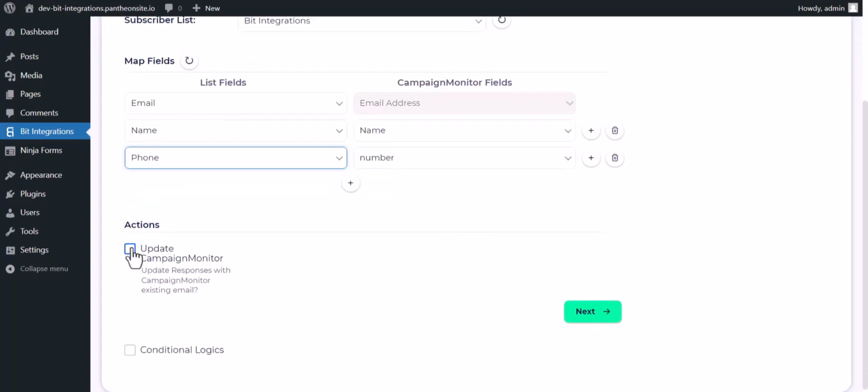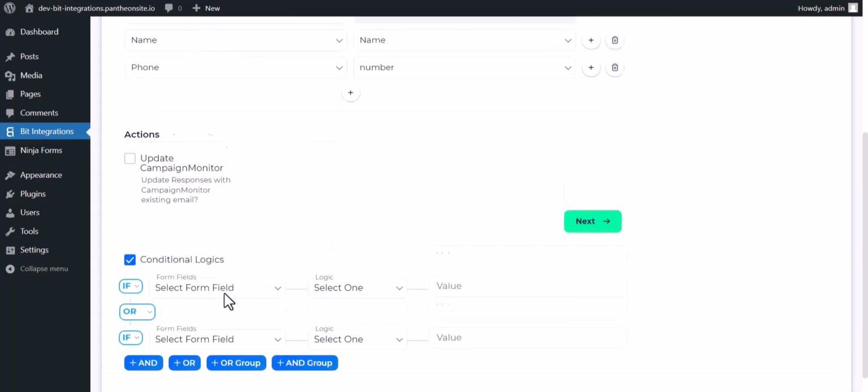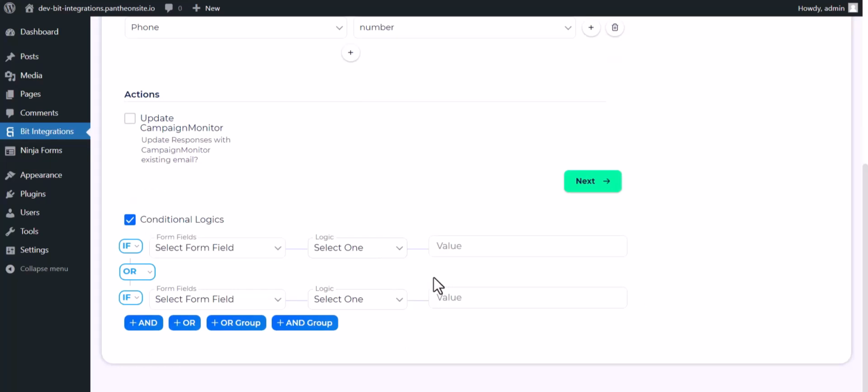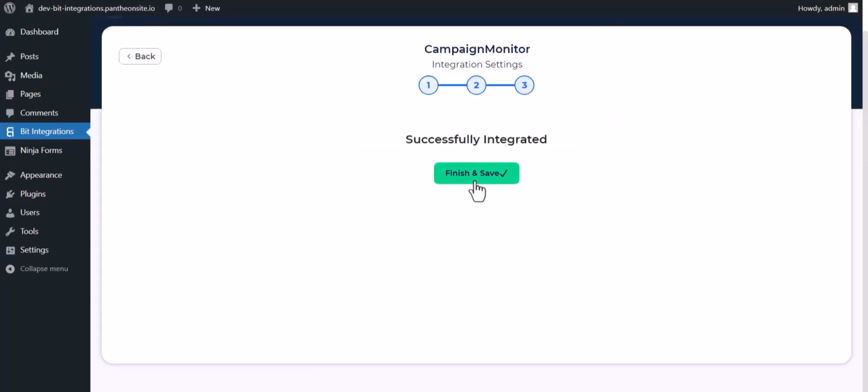Here are some advanced features and actions you can use by checking the box. Also, you can add conditional logic you can use for your own requirement. Next, finish and save it.